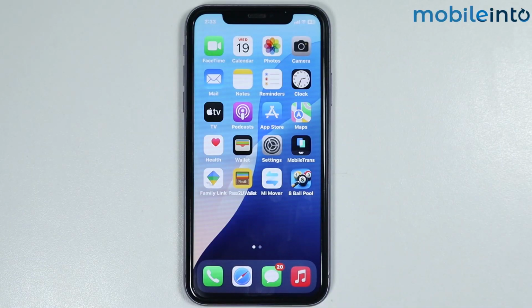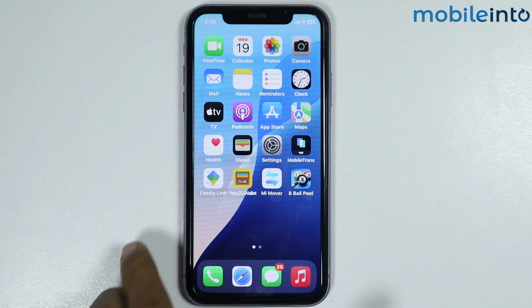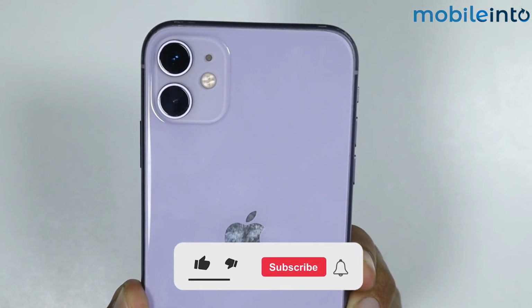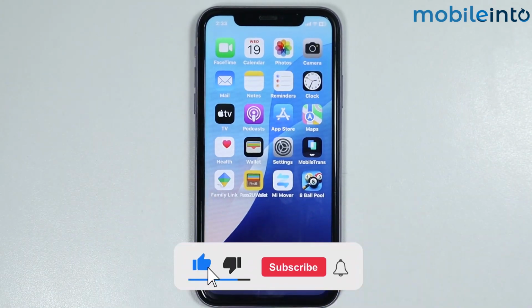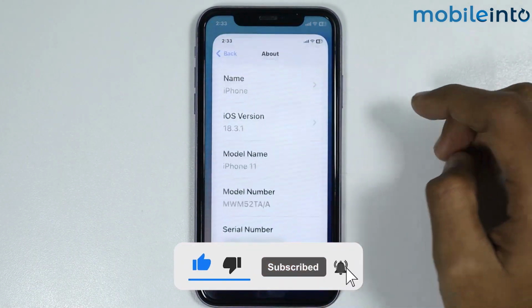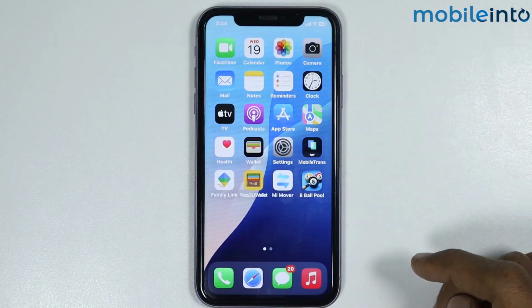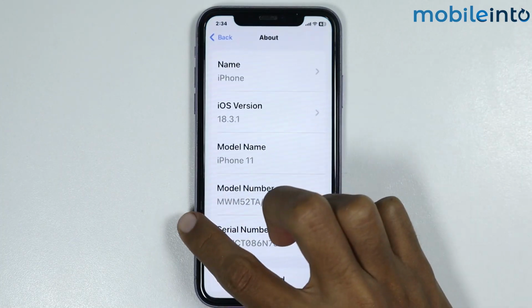Hey, what's up guys? So in this video we will see how to import Google Contacts on any iPhone. Now currently I'm using an iPhone 11 to record this video, and the iOS version on our iPhone is iOS 18.3.1. Now to import Google Contacts to your iPhone, just open the Settings app.